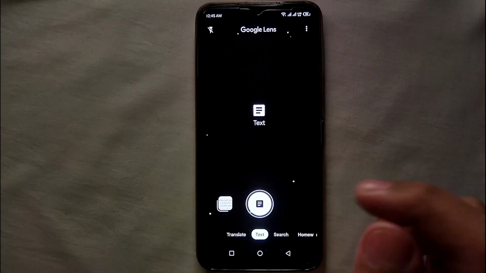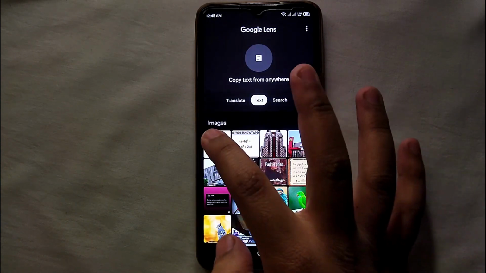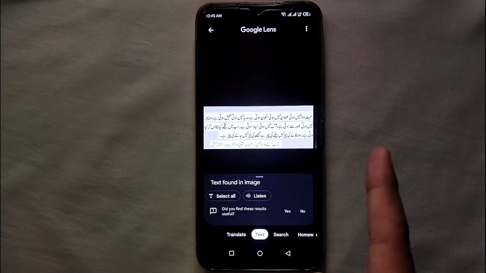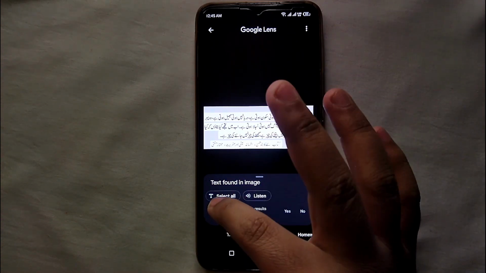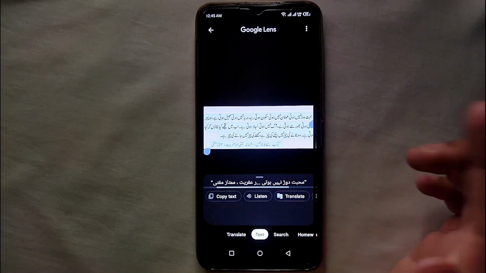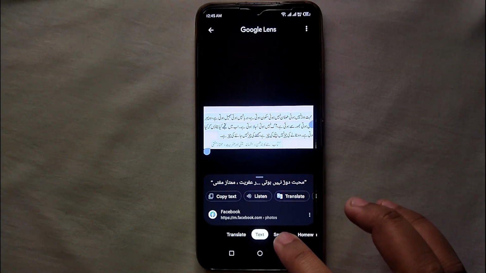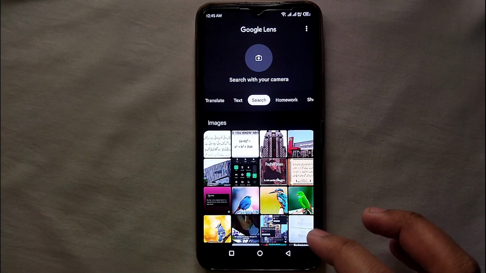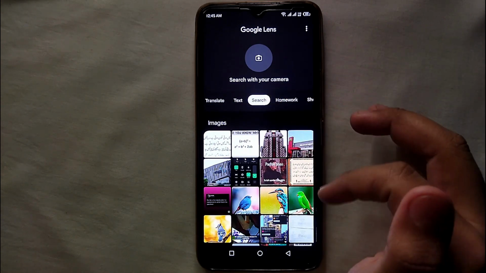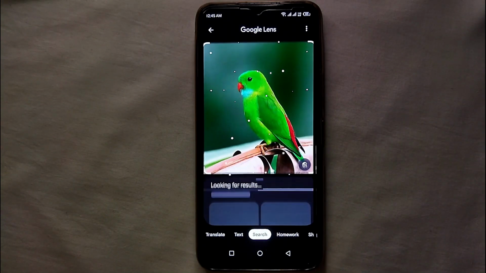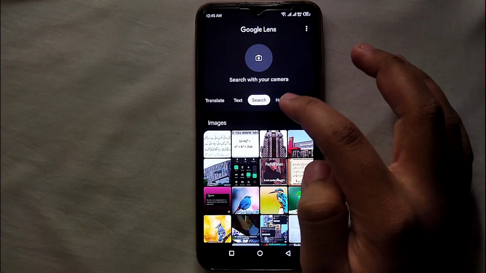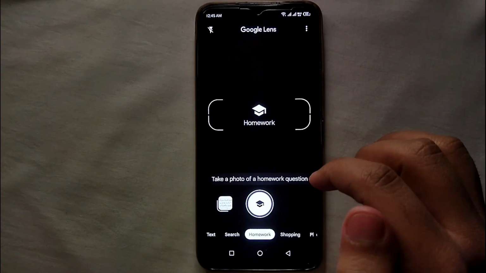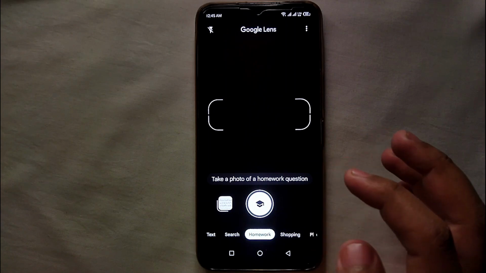After clicking on text, here you could search anything. Like if you have a text, you want to know what it is, or maybe something related to it like articles or whatever, you just select it and then Google will search for you. After that we have a search option, through this option you could search any kind of picture that you don't know what it is. So here you could see this picture, it just said that it's a green parrot. After that you have homework, you can search it.